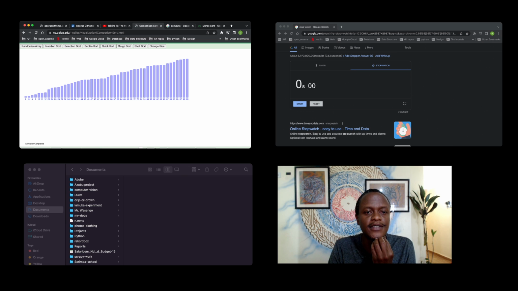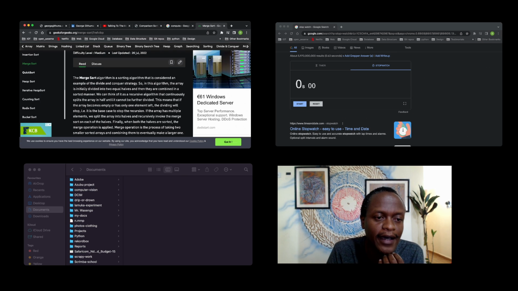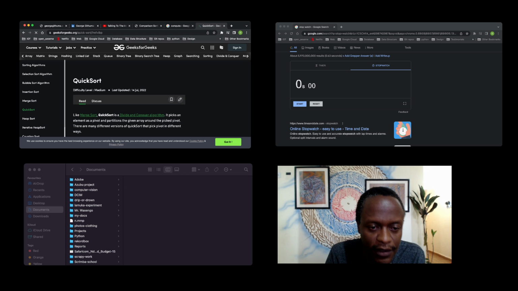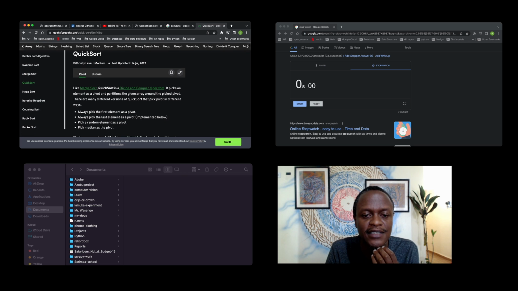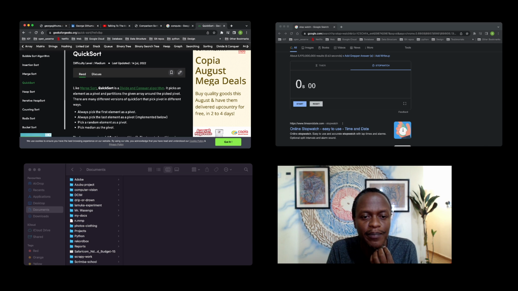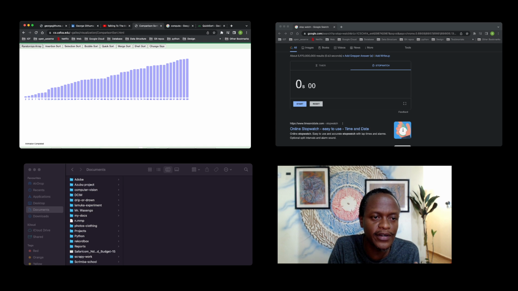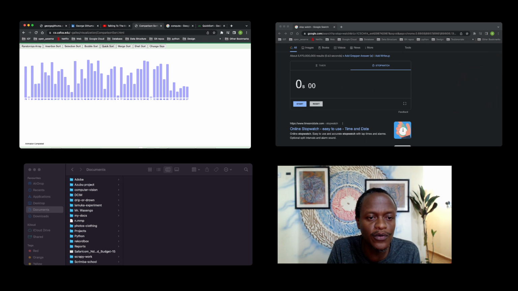And so then we're going to go into quick sort, because we have heard about it. So let's look at quick sort. Like merge sort, quick sort is a divide and conquer algorithm. It picks an element as a pivot and partitions the given array around the picked point. There are many different versions of quick sort that pick the pivot in different ways. So let's look at what that is. Randomize that, and then let's do a quick sort.